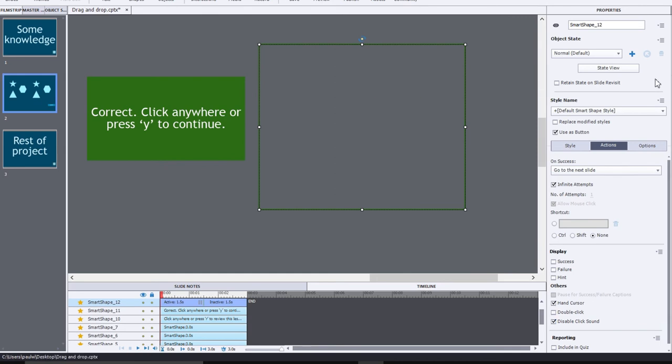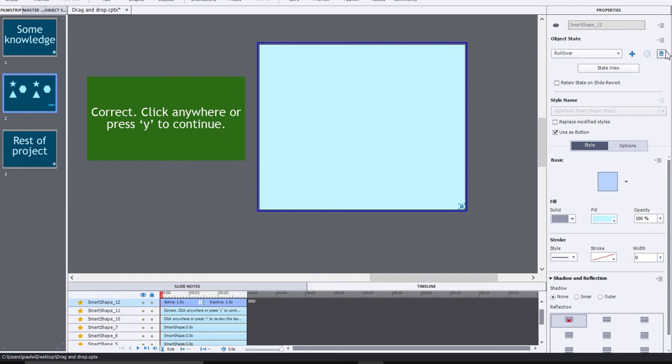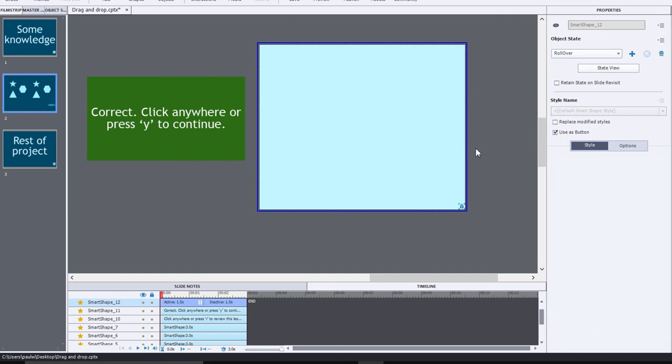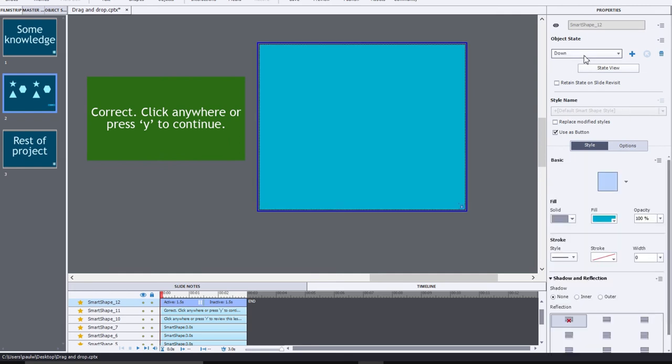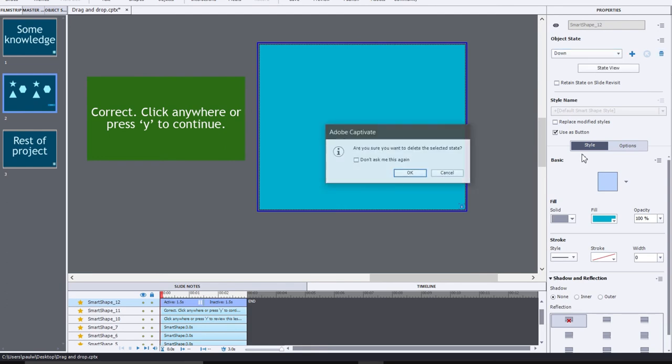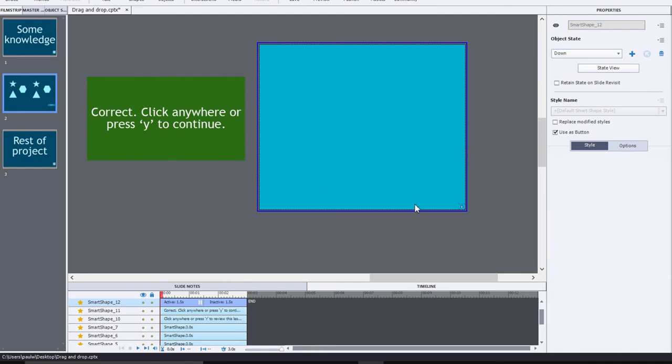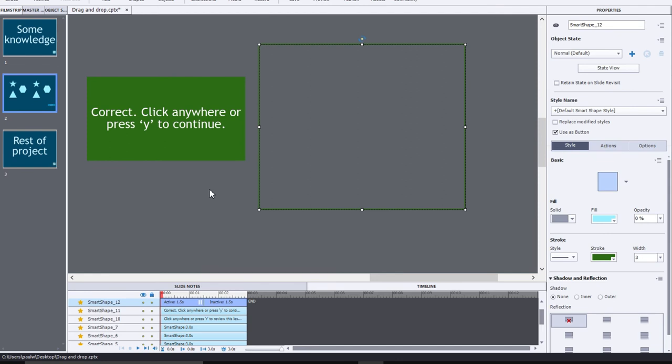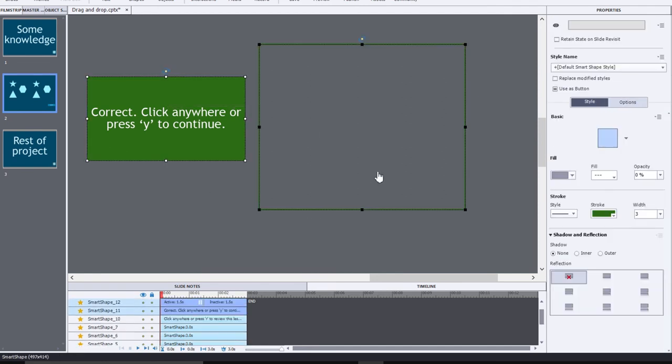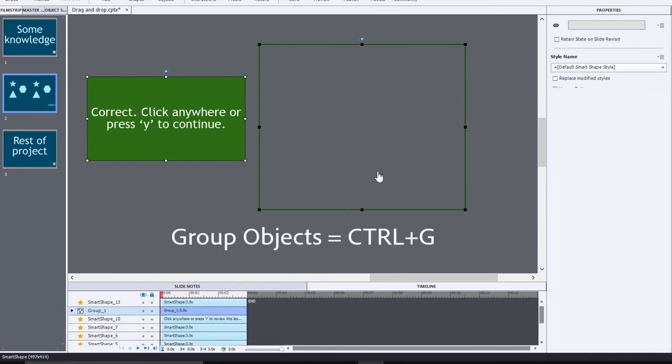And in this case, it has multi-state objects by default, simply because I've turned a smart shape into a button. So I want to delete that rollover effect. I won't need it. And I'll delete the down effect as well. So now let's group these two objects together. I can select both of them and simply hit Control G or Command G on my keyboard.